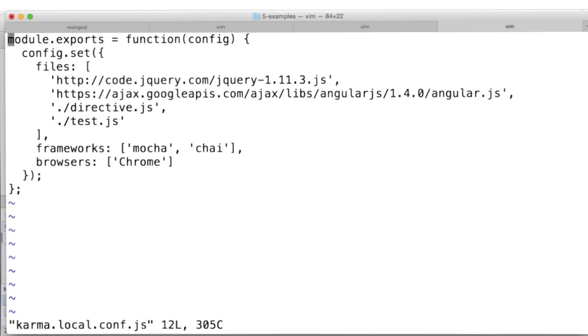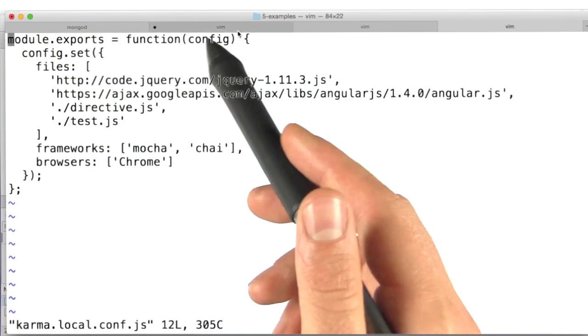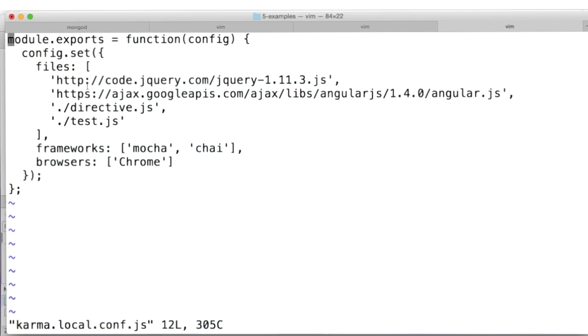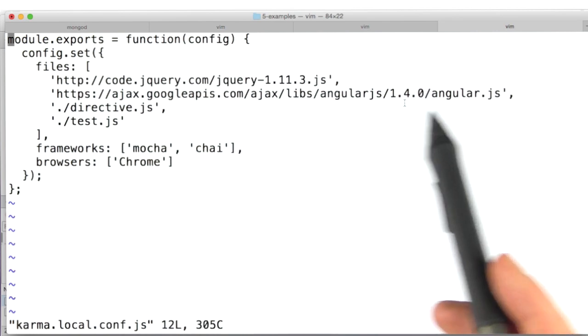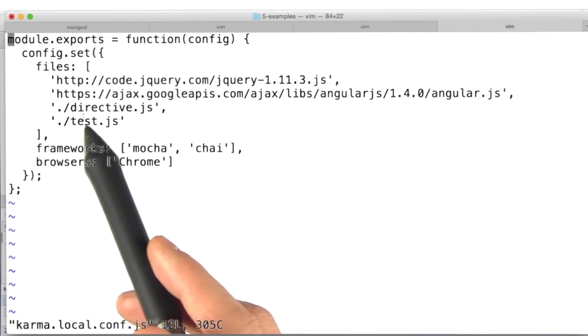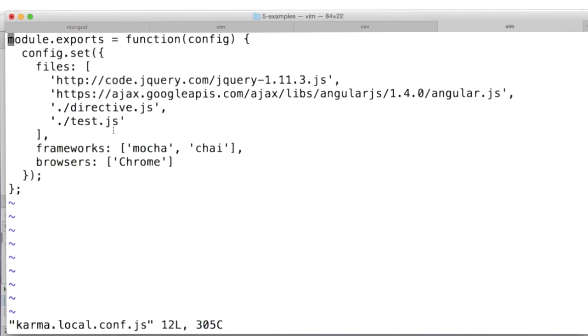To configure Karma, you need a configuration file like this karma.local.conf.js file. This file is a plain old Node.js JavaScript file, but it's responsible for defining the Karma configuration. In particular, it exports a function that takes a config and modifies the config to tell Karma what configuration options to use. So this configuration loads 4 files: jQuery from a CDN, AngularJS from a CDN, your directive.js file, and your Mocha test file.